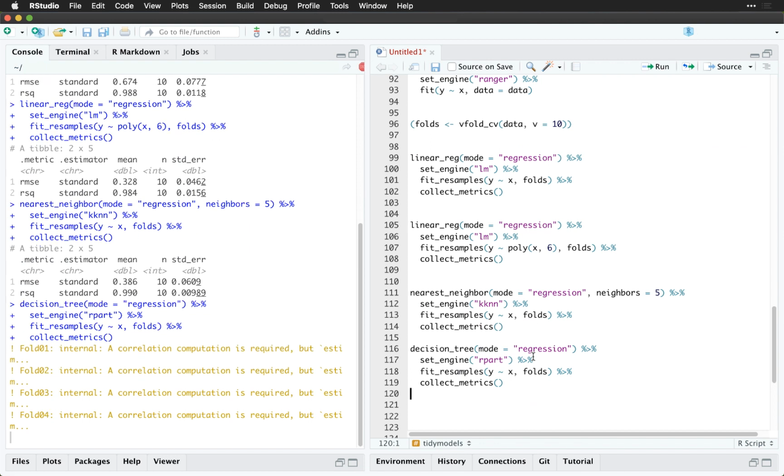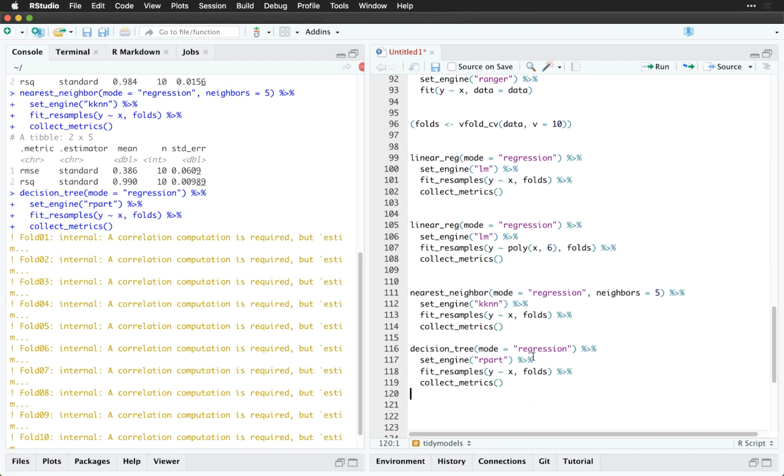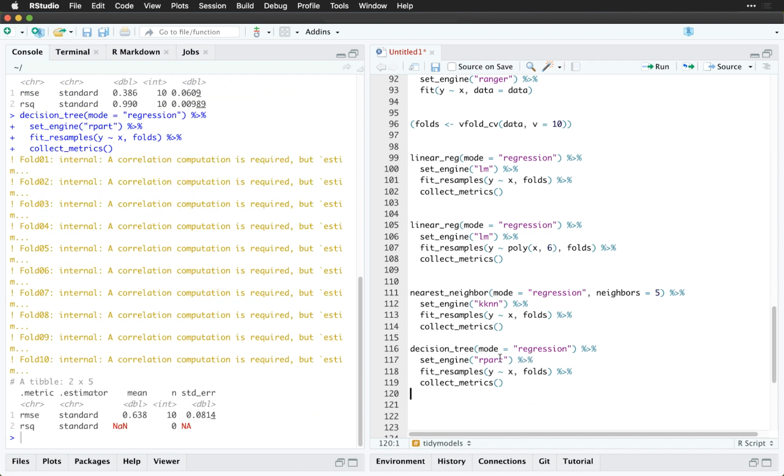In practice, usually we would actually just save these over as a model specification and then use that over and over again. Notice here we're getting some kind of note. A correlation computation is required, but there's some little issue with actually computing the R-squared value. In general, I'm not interested in the R-squared value. I'm interested in the root mean squared error, so we can actually see what that is. 0.63, if you remember, the previous ones were like 0.3, 0.386 and 0.328. So the previous models were better, and that's not surprising because we know the decision trees are actually not very good.